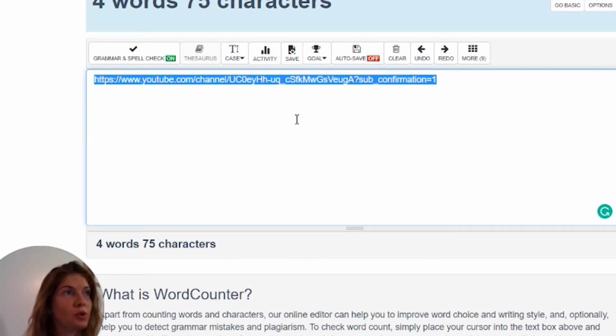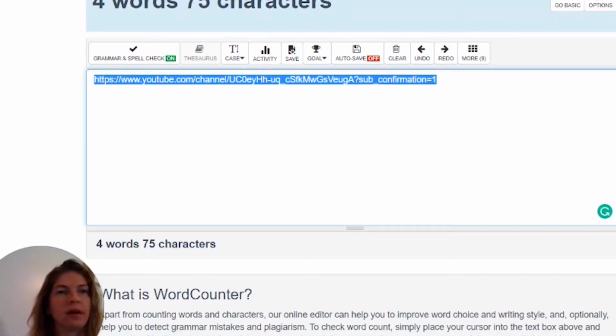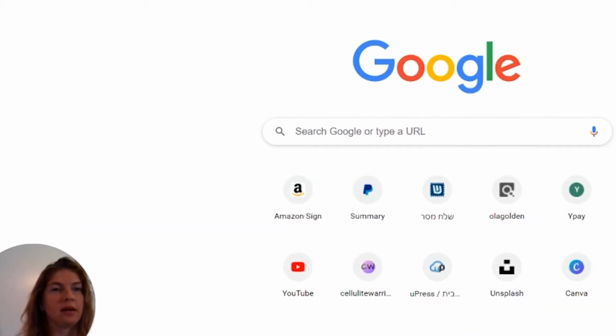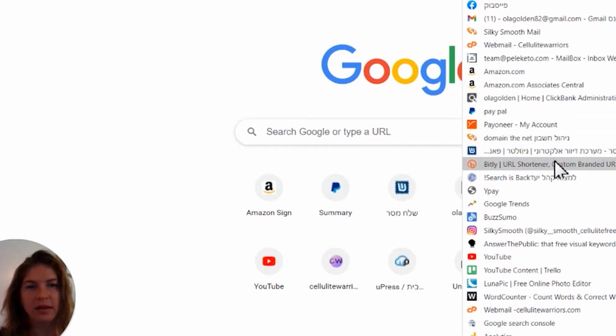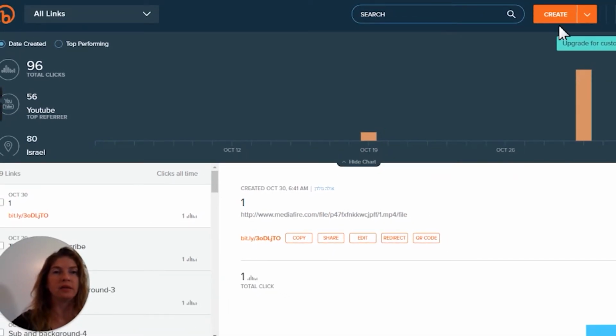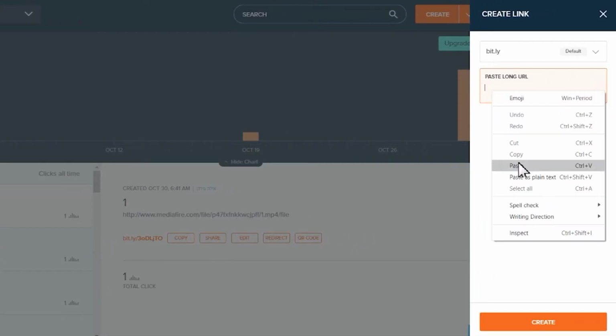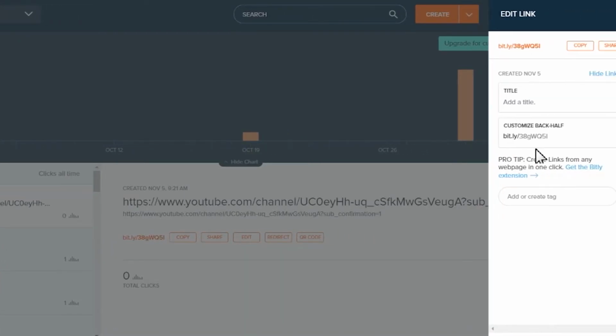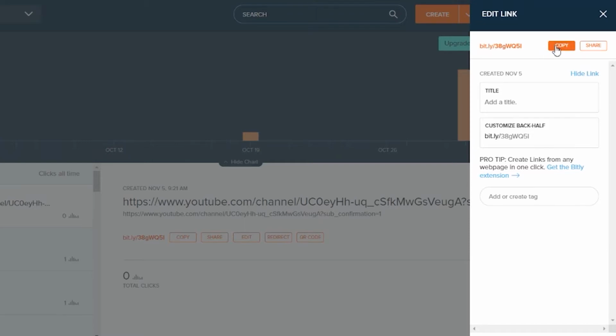I suggest you shorten it because then it's just more appealing and easier to use. But if you want to use it like that, you can copy and paste it in every place you can think about where you promote yourself. I'm going to use Bitly because I love Bitly. I like to use Bitly. You just click create link, you paste your long URL, and it automatically generates this little cute small link.